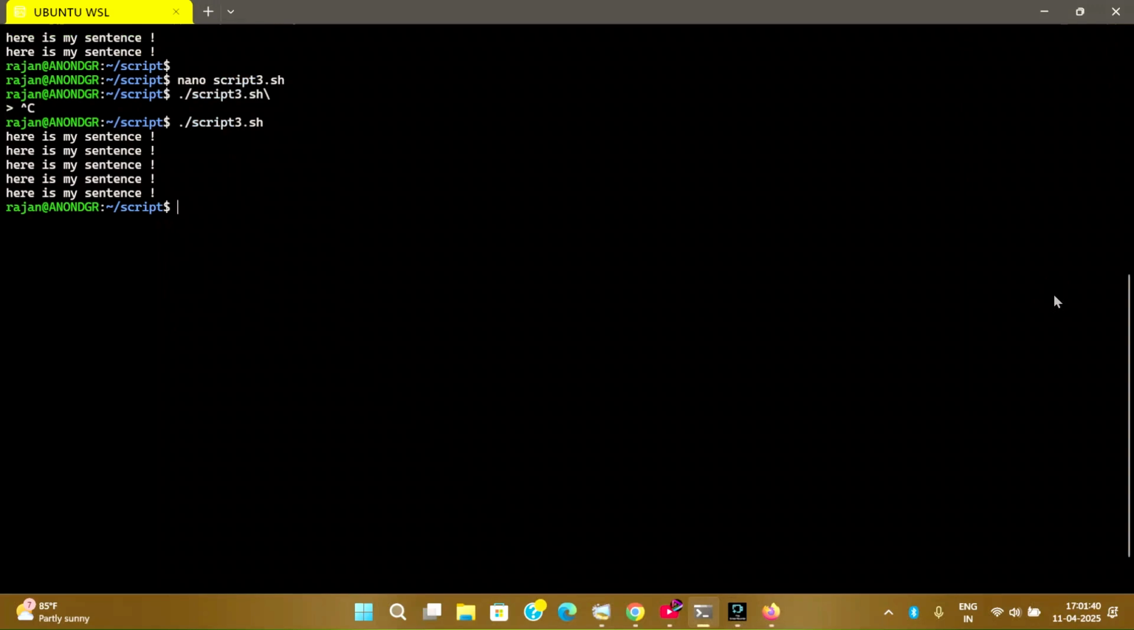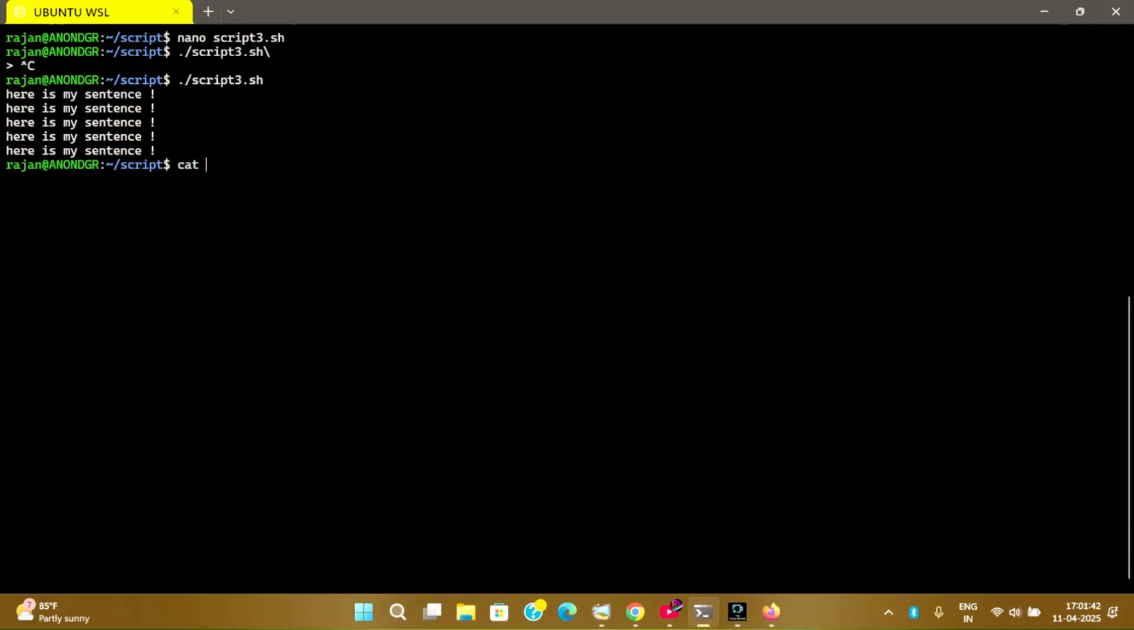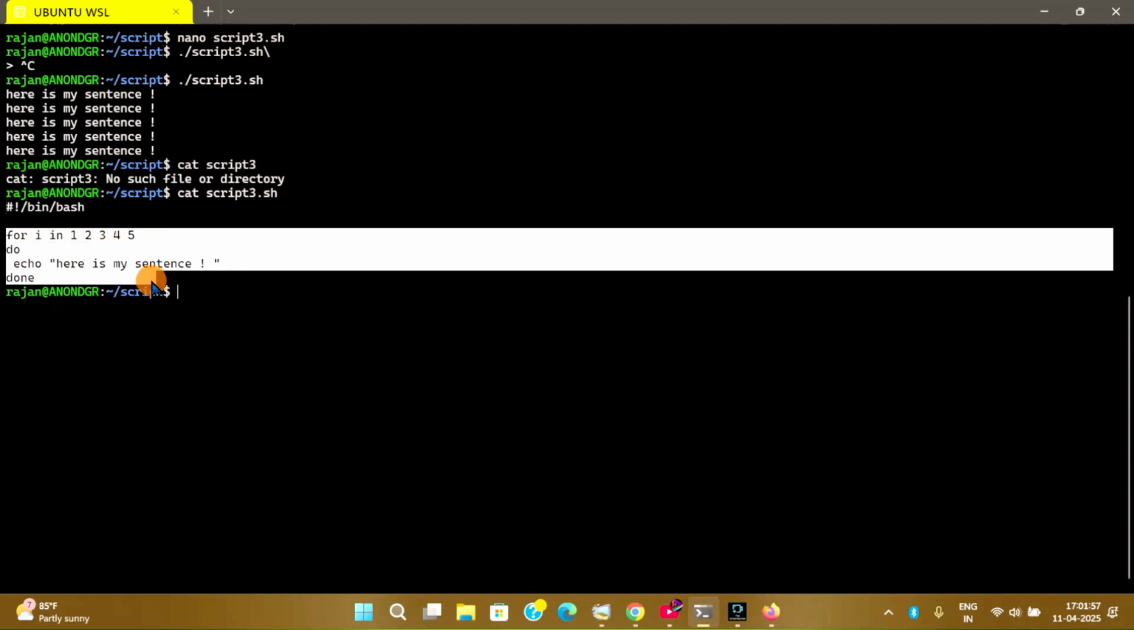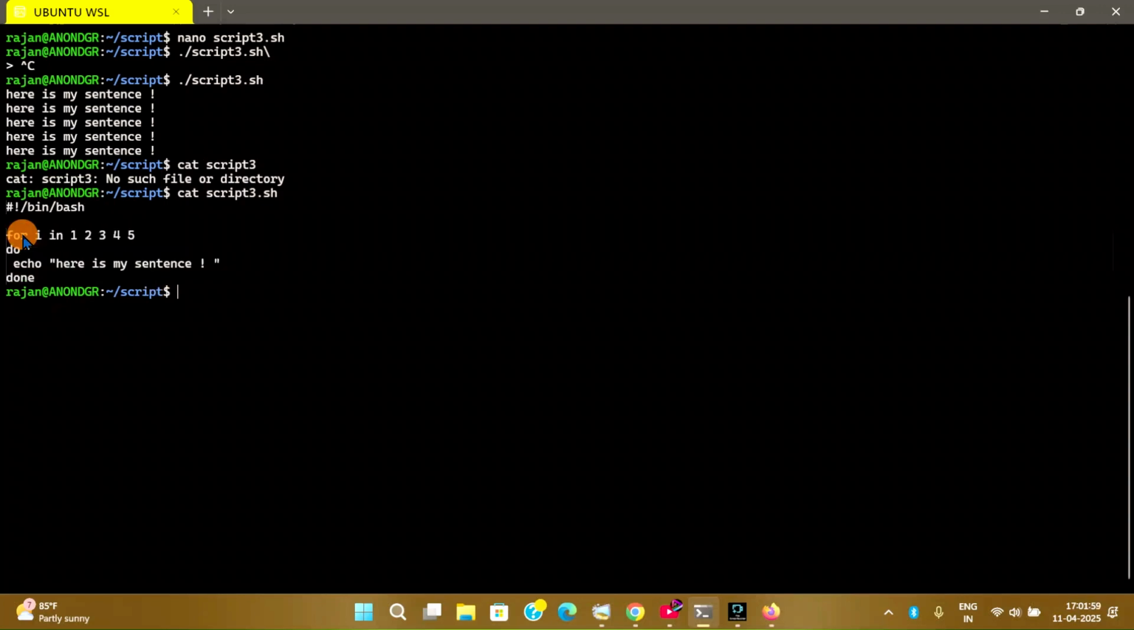So let me now elaborate the script again so that you can understand it easily. You can see this is my first line, which is the shebang line. You all know it, and this is our main part of the loop statement or our looping program, which is the for keyword. The for is a loop statement keyword, or you can say it's a command in shell scripting which allows you to iterate a task.